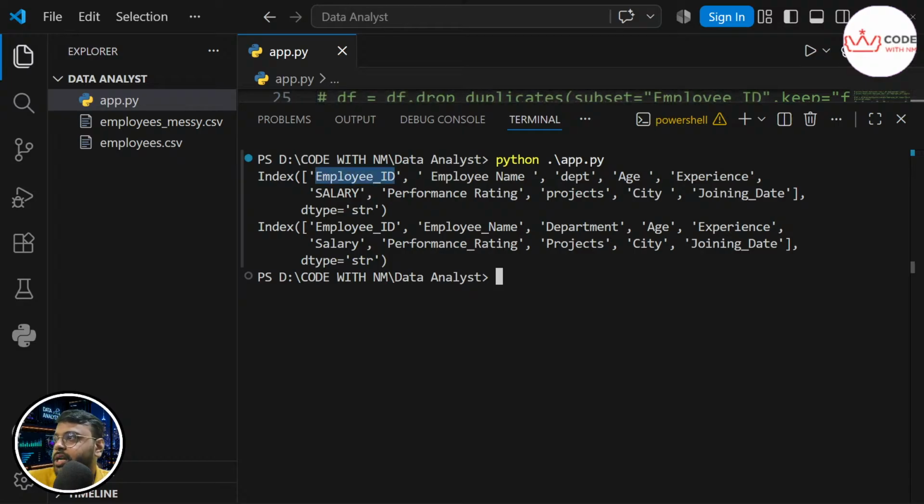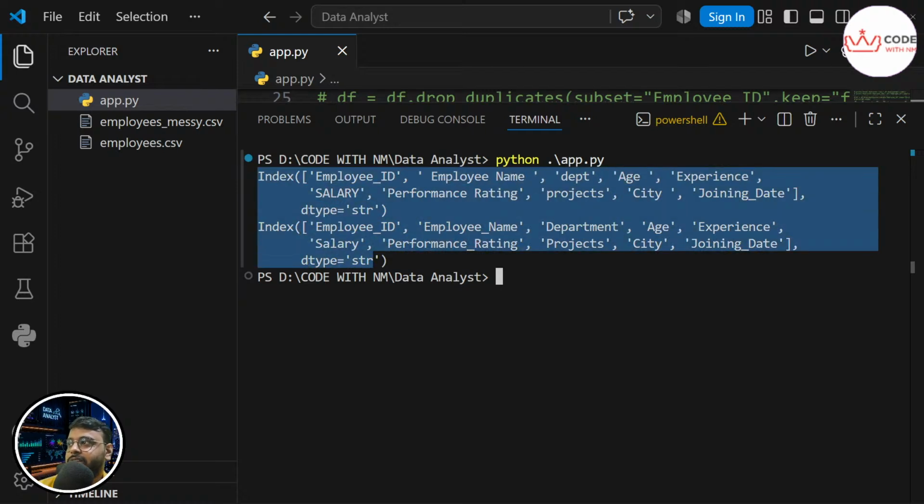So see, employee ID is the same, employee name is now renamed as underscore name, dept is now renamed as department, age is the same age, experience I have not touched, salary is now renamed as camel case salary, performance rating, the underscore was missing, now the underscore is there, project now is capital P following camel case, joining date is as it is, and the data type is string only.